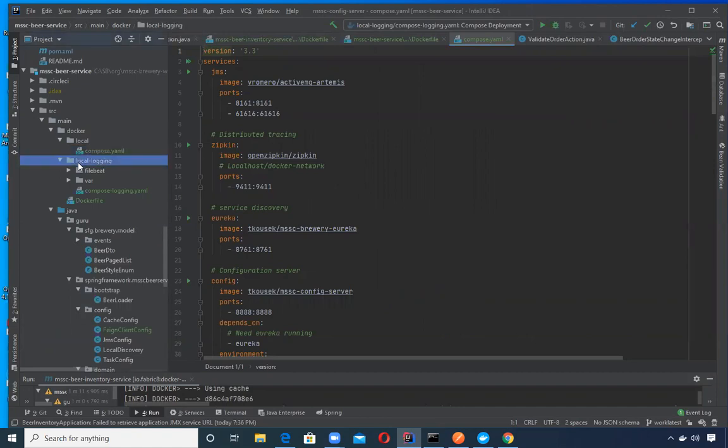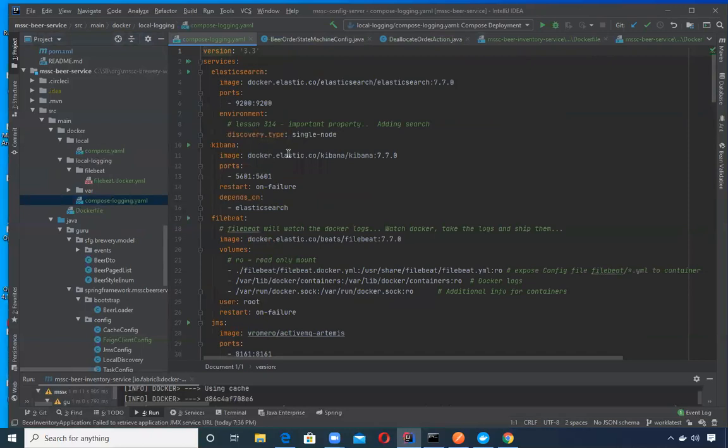One's local and the other's using logging, which is using Elasticsearch and Kibana, as well as Filebeat, which is a little application that takes all of your logs. Normally it would dump them to Logstash, or it could upload them directly to Elasticsearch via a file system local volume inside of Docker. If we take a look at this Compose logging, this is our Docker Compose. You'll see that we're using Docker version 3.3 right here, for the schema.